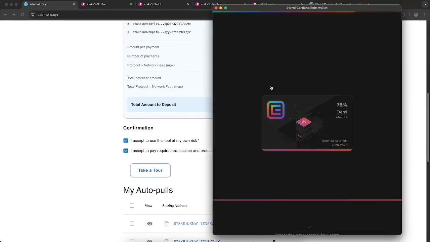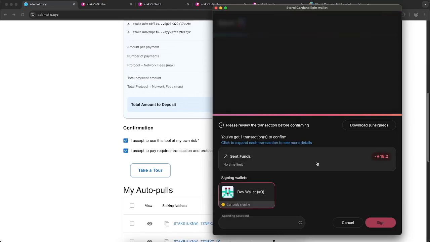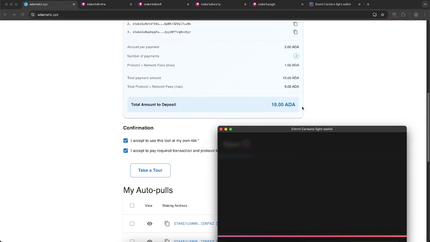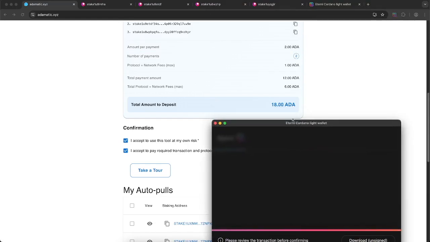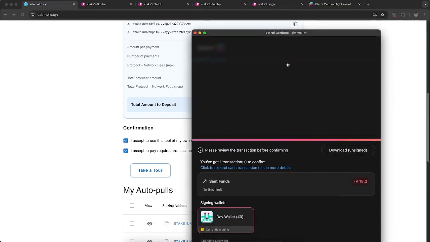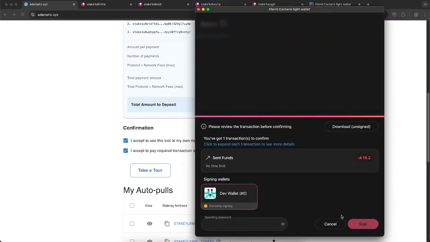Takes a few seconds, and you can see that 18.2 ADA are going to be spent, and the forecast was 18 ADA. So you're depositing 18 ADA in the contract and 20 cents for the transaction fees, which is all good.